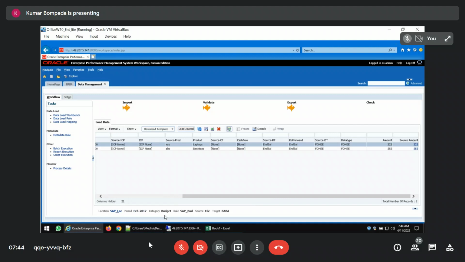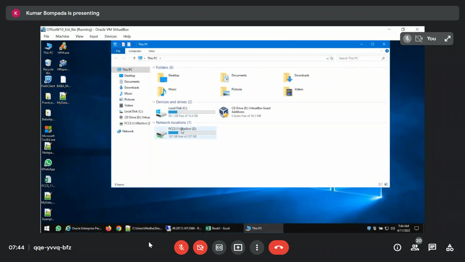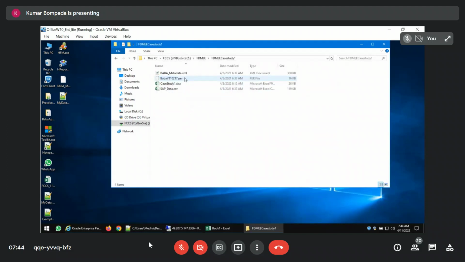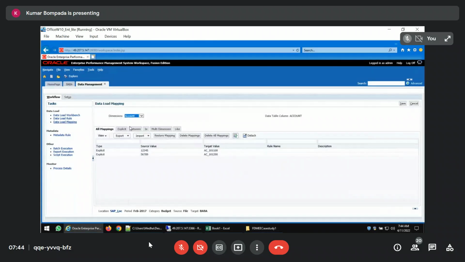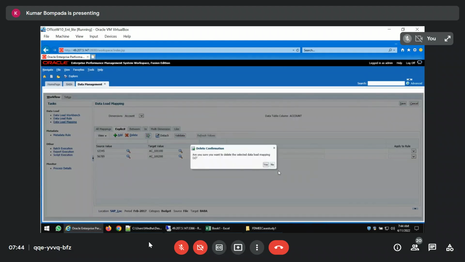So you have to do this homework. FDMEE case study: first you have to understand case study one. Here I have given you all the sources. You have to load all the mappings at a time. So come here, go to data load mapping, explicit mapping, account, right? Here I have given 2 accounts. So I'll delete everything. Delete.